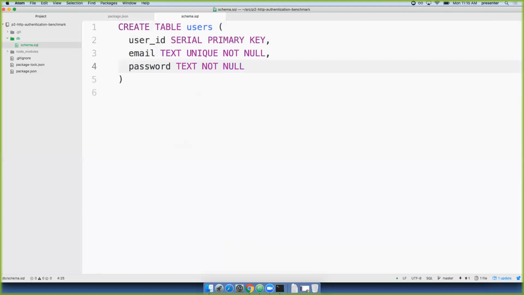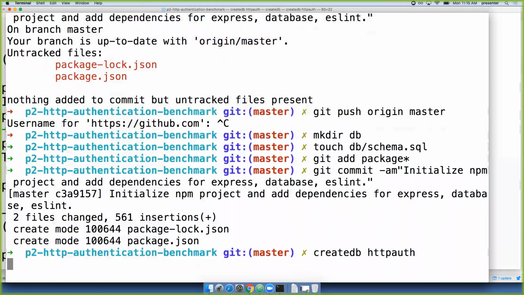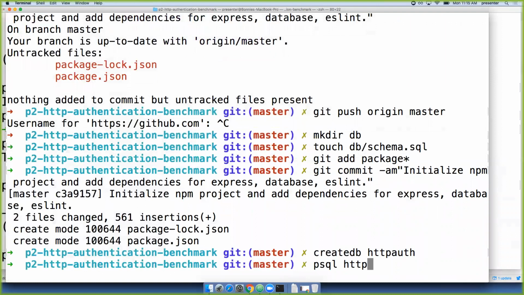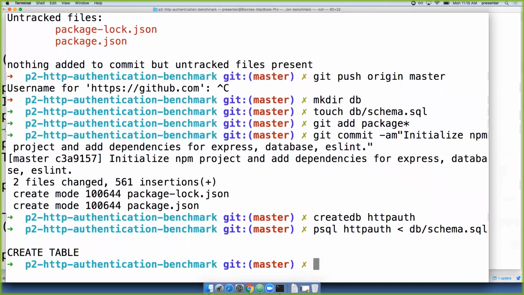All right, cool. So now let's create DB, and I'm going to call this HTTP Auth, and then I'll do psql HTTP Auth, and all right, created a table. How about that? So I'm feeling good enough about that to commit.